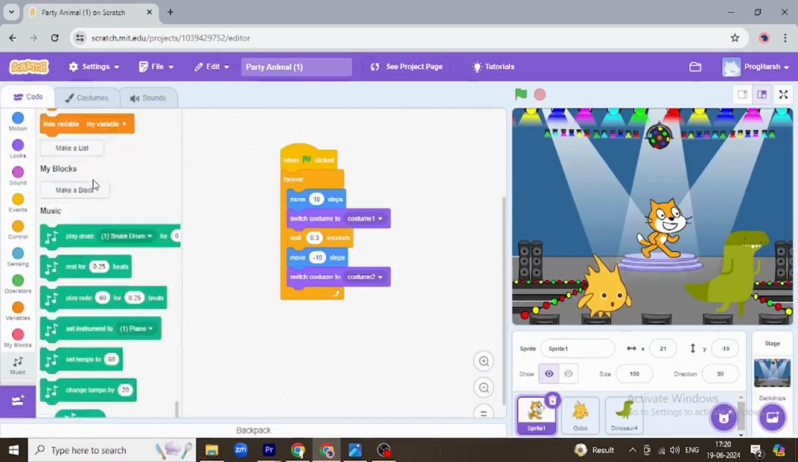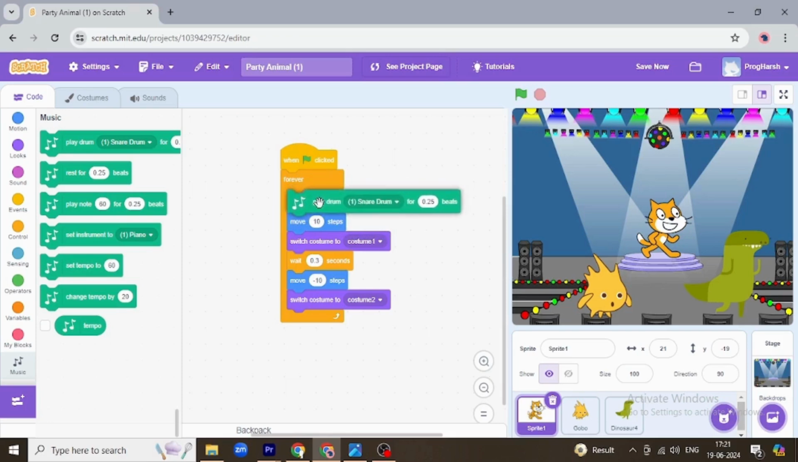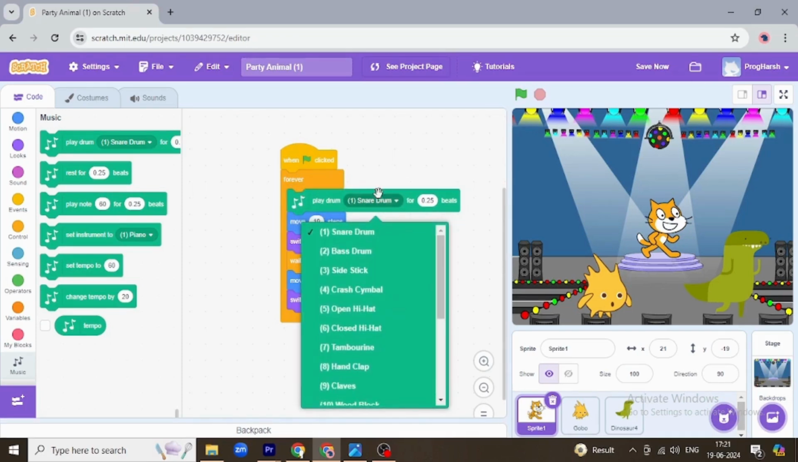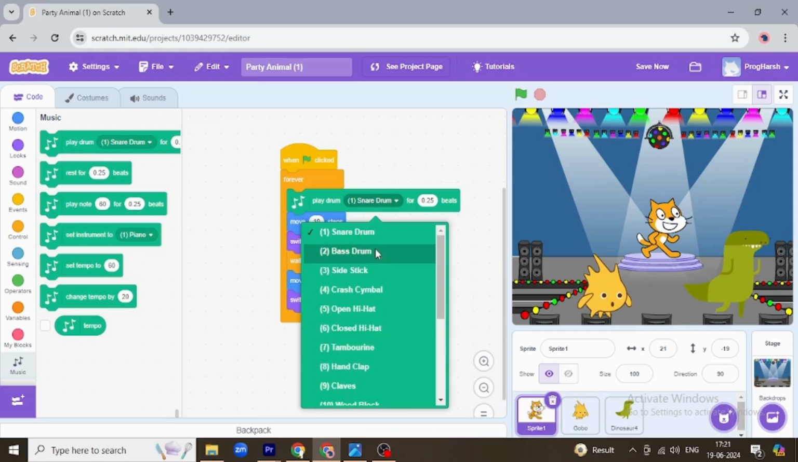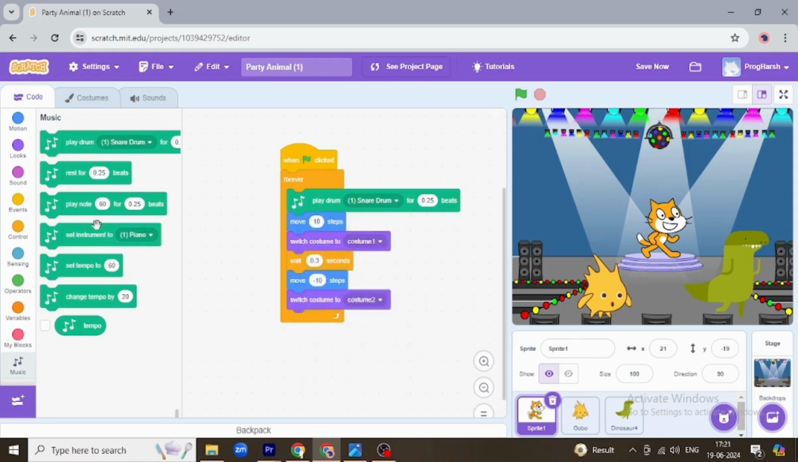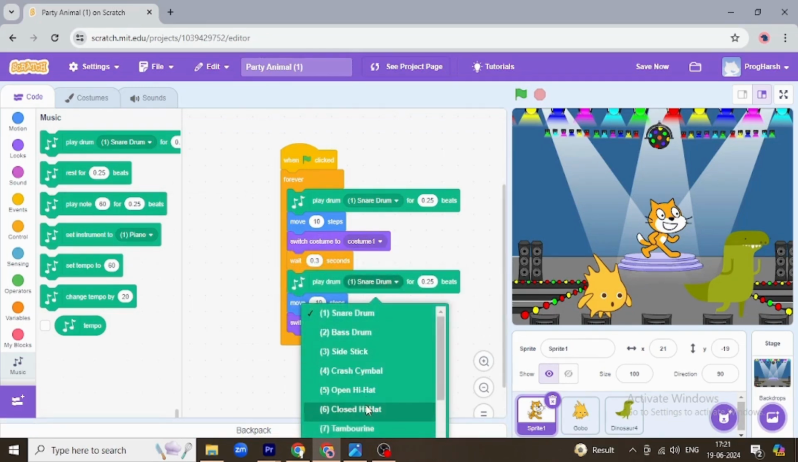Okay, now we have this kind of music available. So I'm going to say, whenever it is in the forever loop, play drums. Okay, it can be snare drum, and whenever it is moving backwards, you should do hand clap.